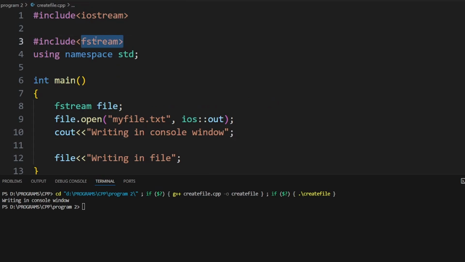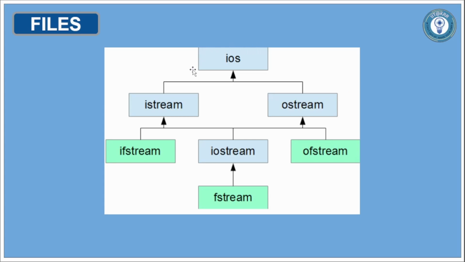Let us see about this fstream. Here we are having a base class ios. These two classes istream and ostream are inheriting the behavior of ios. So istream stands for input stream, ostream stands for output stream. These three classes in green color are for files. Here ifstream stands for input file stream, ofstream stands for output file stream. These classes ifstream, iostream and ostream are inheriting the behavior of these classes.